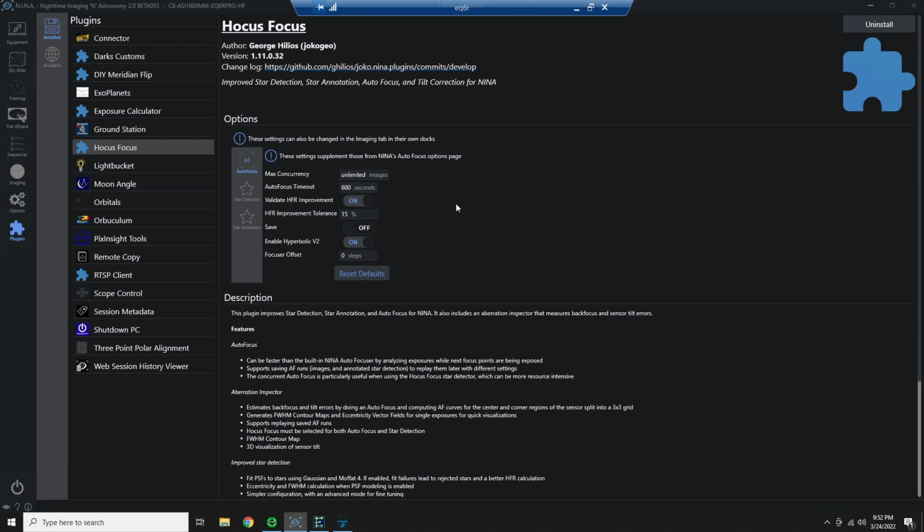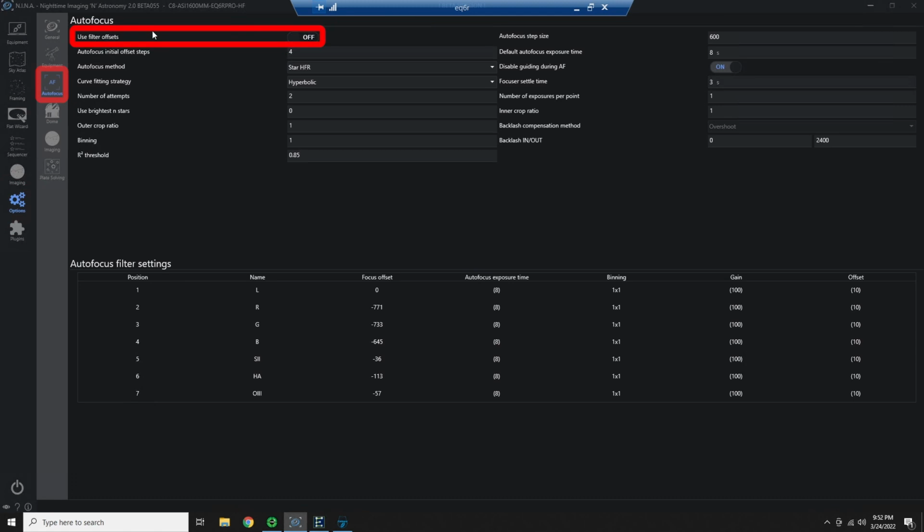Let's go to Options Autofocus and see what I have. Notice I have Use Filter Offsets turned off. I also have my initial offset steps at 4, I'm using Star HFR and Hyperbolic, and I have a step size of 600 and a default exposure time limit of 8 seconds. I've also already configured my overshoot compensation to 2400.